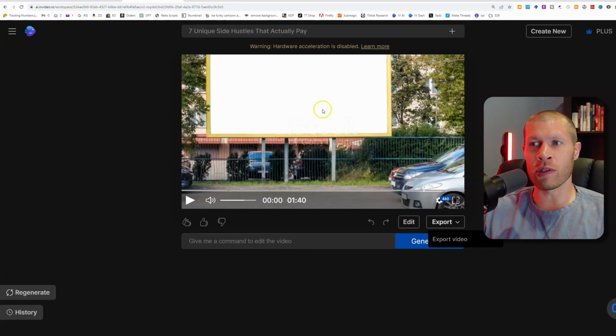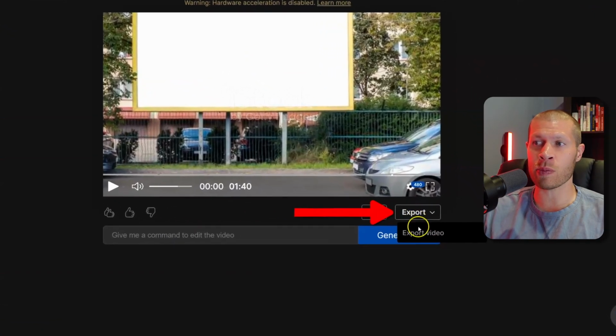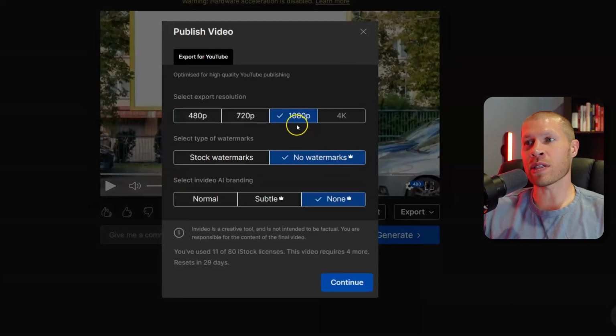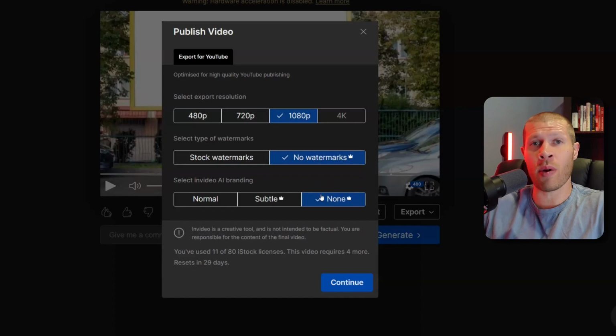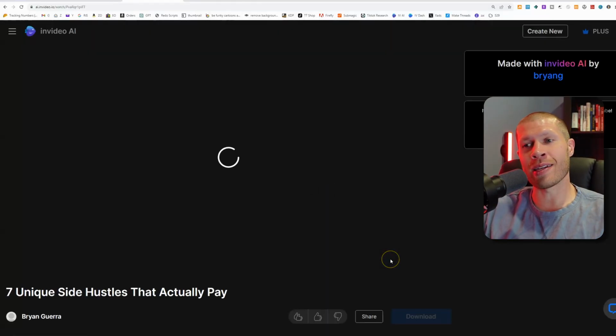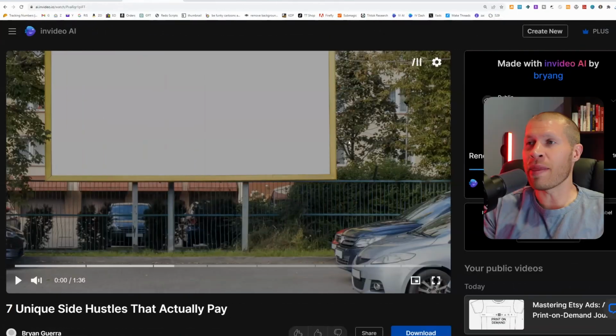Now, assuming you previewed this and you liked it, you would just click export and then export your video. And then you'll see 1080p is what you want to go with here. I don't ever go 4K because it takes a long time. You also need to upgrade further for that, and I didn't do that. Now, once you upgrade, you'll have the option to export with no watermarks, and you'll also have the option to export without the InVideo AI branding. But again, you can export with the branding completely free if you want to. And then you click continue, and it should export and download directly to your computer. And there you go. It exports out very quickly, just like that.